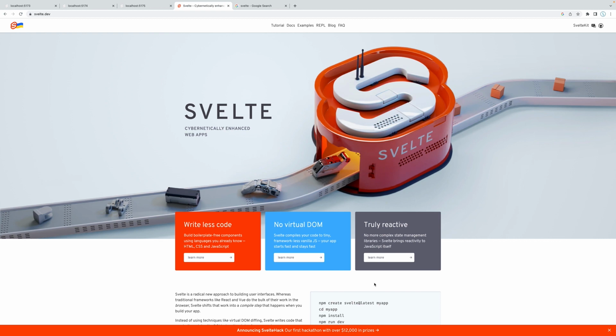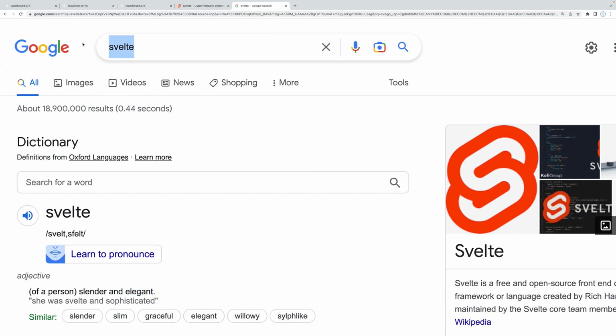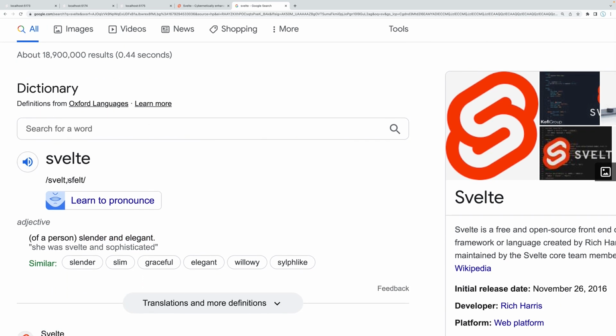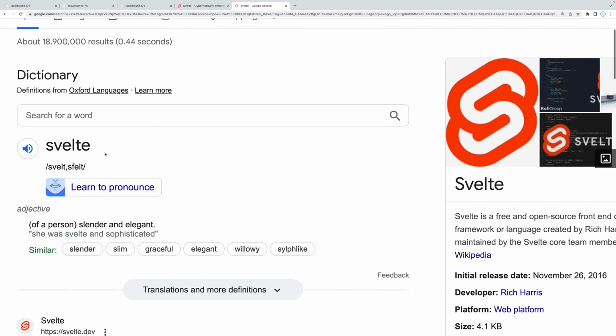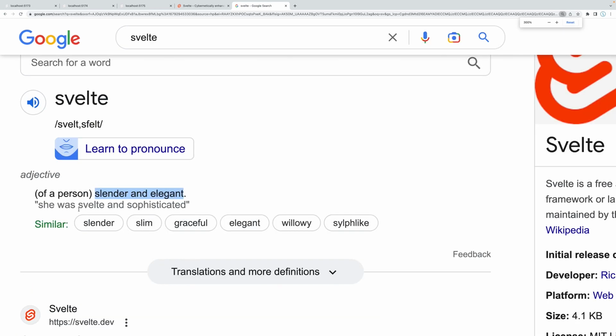Well, I don't know about you guys, but anytime I need my questions answered, I do a quick little Google search. And that's exactly what I did. I went ahead and searched for Svelte, and it turns out this is actually a word in the English dictionary. What it means is slender and elegant, and you can use this word on a person. So you can say something like, she was svelte and sophisticated.